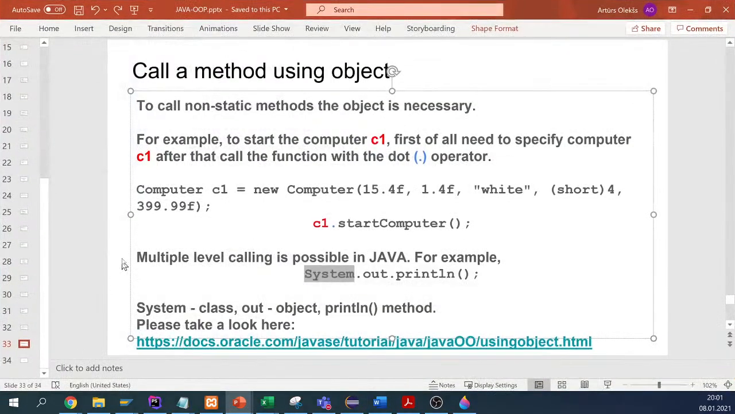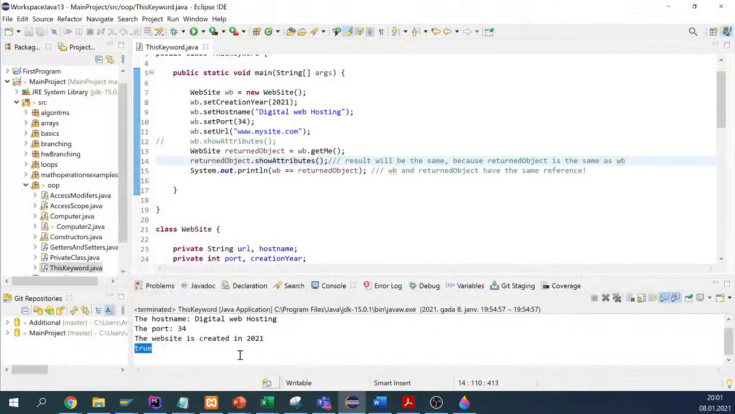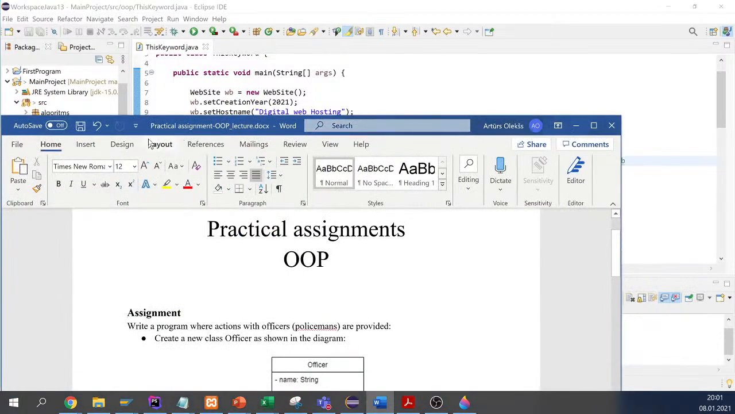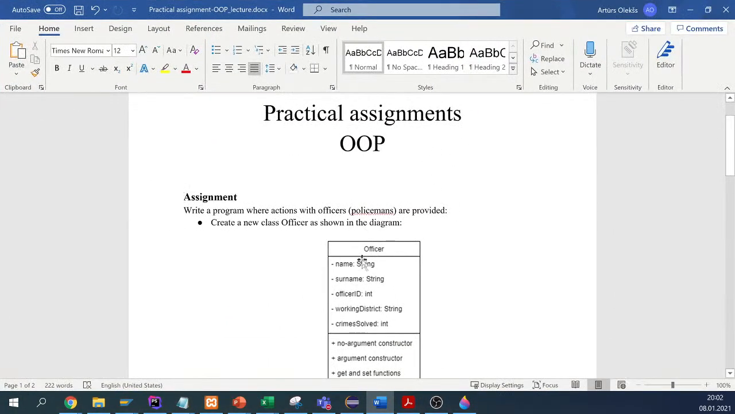Okay, so that's practically it for this presentation. Next time, if you have any questions, you can prepare them for the next session as well. We'll have time for answering questions. And right now, let's move on to the practical assignment. But again, if you have any questions, you can ask at every moment.